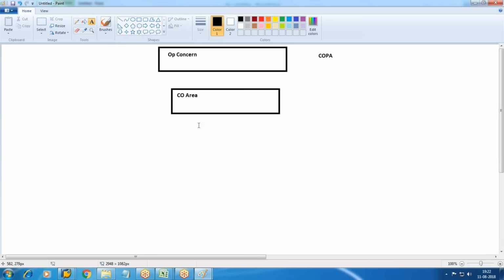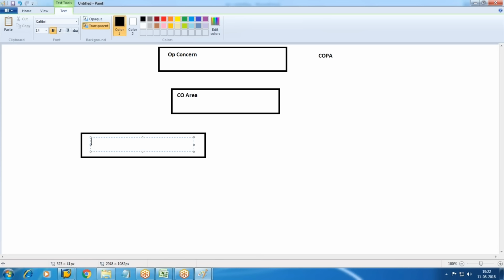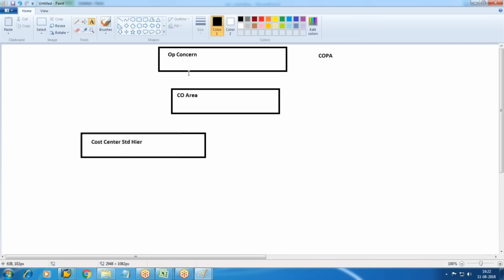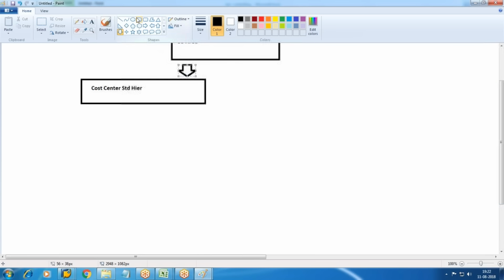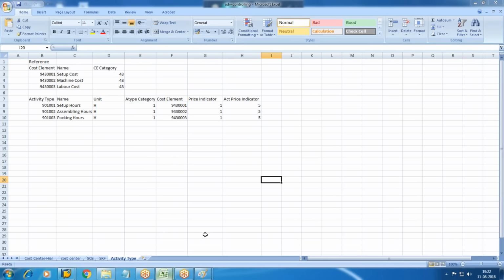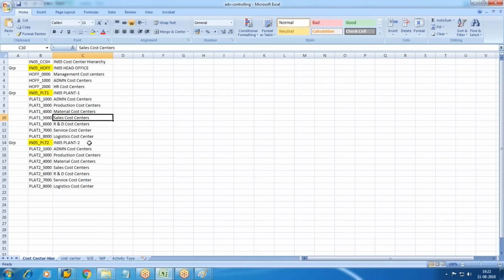Then under the controlling area, you are going to create the cost center standard hierarchy. Under this cost center standard hierarchy, you can create multiple groups. That's what I was explaining at that time. You can see here I have taken multiple cost center groups. I will show you general settings, but I recommend that when you practice, you do it properly so that you will get the complete idea.